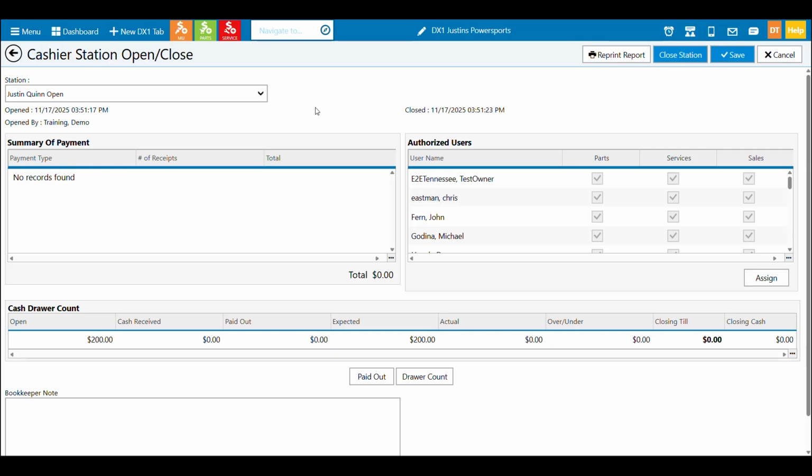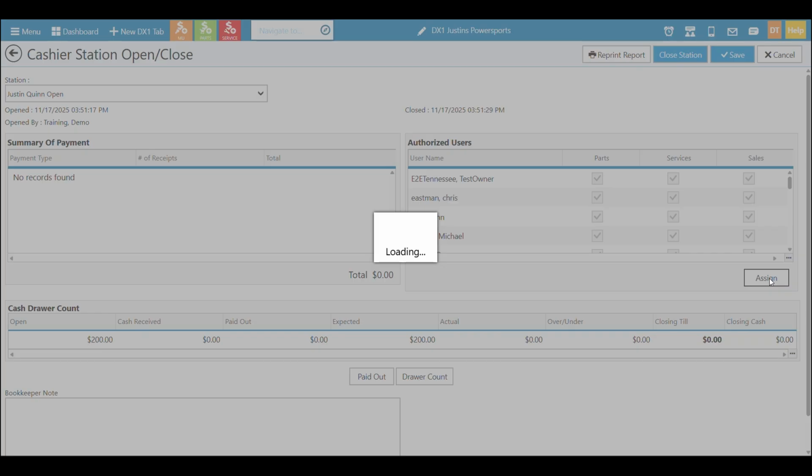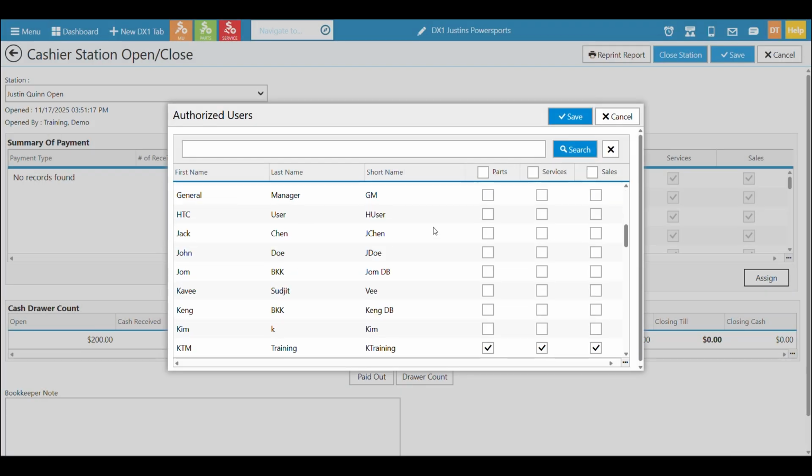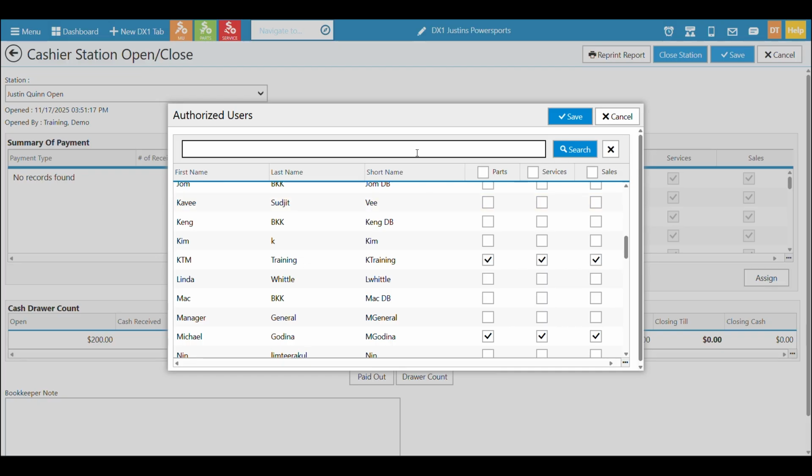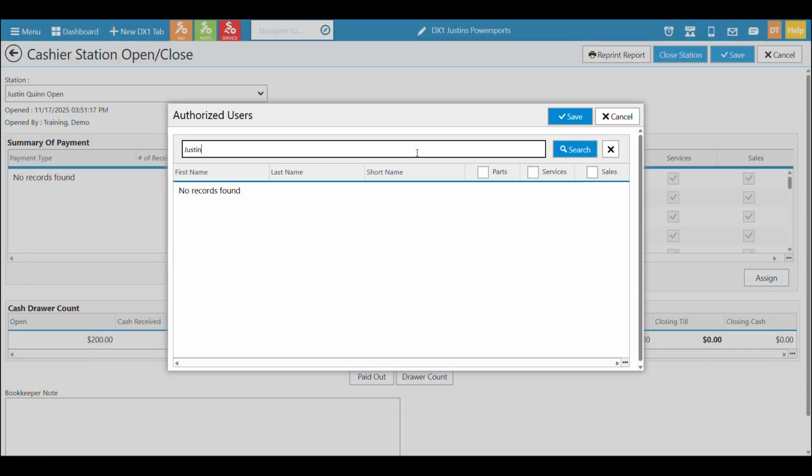Now, if I want to decide who can actually cashier to this drawer when they're logged in, and in which department, I can come over here and click the assign button. When I do that, I'm going to see a list of users in my store. I can type a user's name and see, in this case, I didn't have Justin. Let me see if we have Quinn. There's Quinn, and I can decide what they have access to.